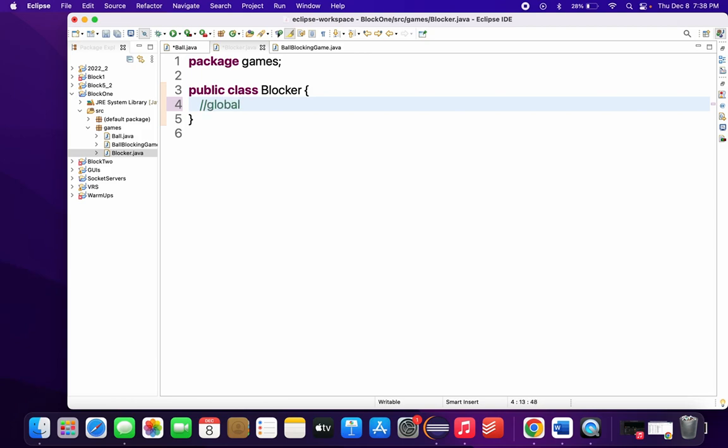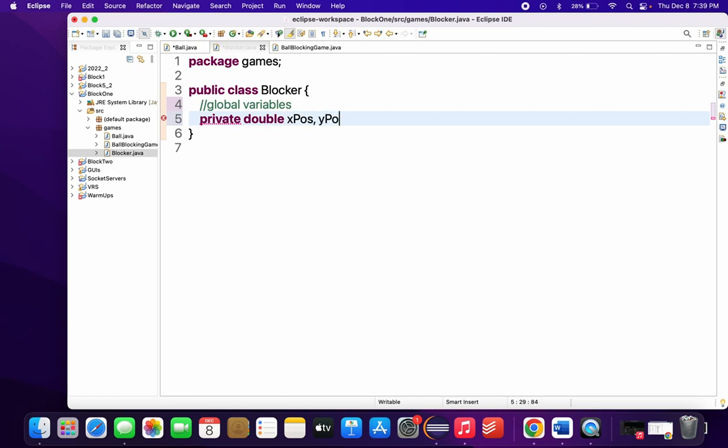So the global variables up here are the private double X position and the Y position, although the Y position of the paddle will not move. And also we have the X velocity, how much the paddle moves to the left and right, and there will be no up and down. This will just be a left and right paddle. So then we have the constructor.